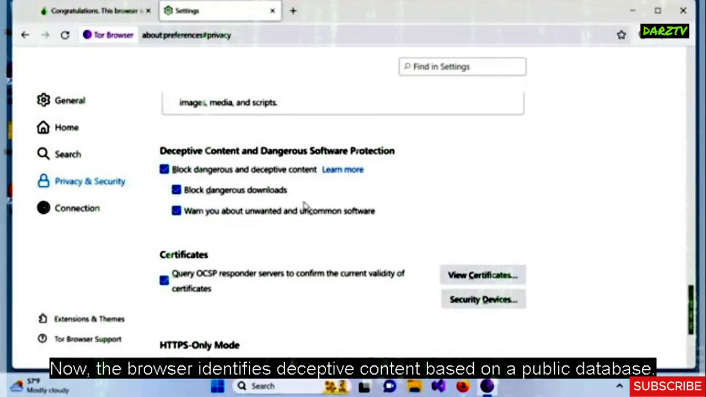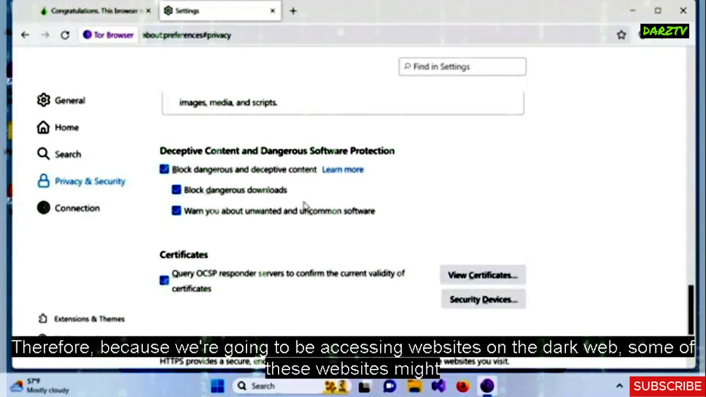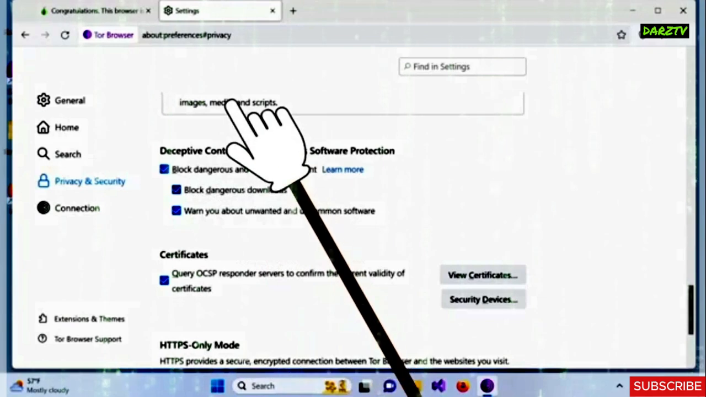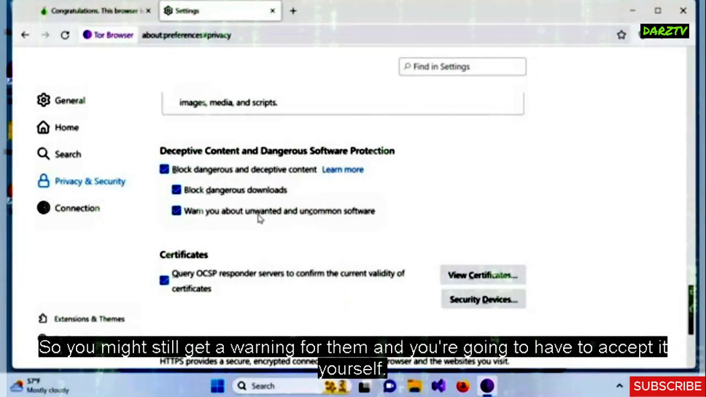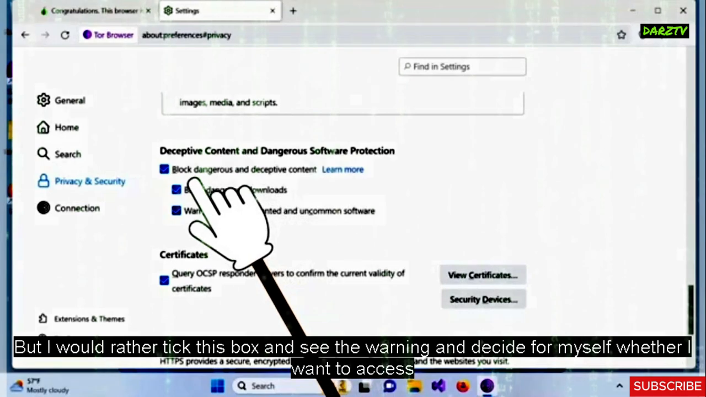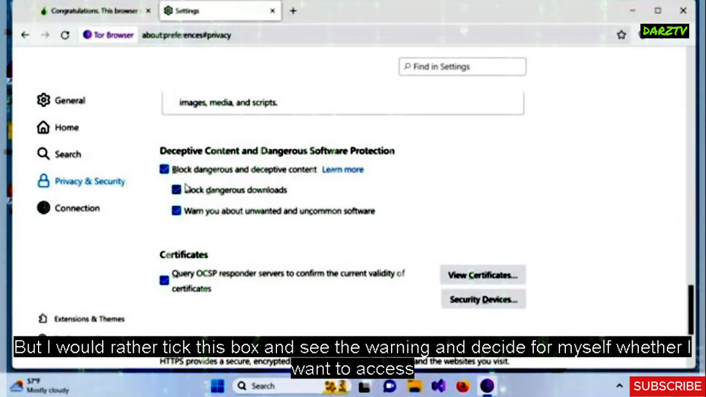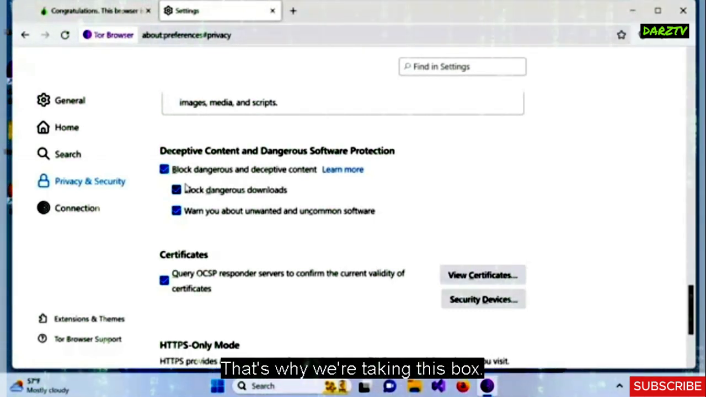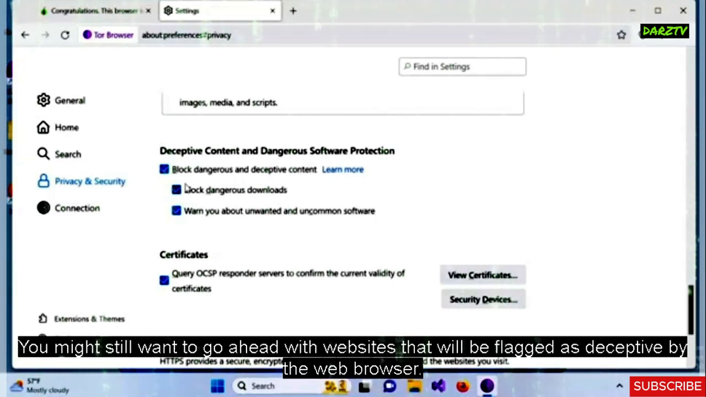Now, the browser identifies deceptive content based on a public database. Therefore, because we're going to be accessing websites on the dark web, some of these websites might be categorized as deceptive, so you might still get a warning for them, and you're going to have to accept it yourself. But I would rather tick this box and see the warning and decide for myself whether I want to access this website or not, instead of these websites just loading for me automatically. That's why we're ticking this box, so just keep it in mind. You might still want to go ahead with websites that will be flagged as deceptive by the web browser.